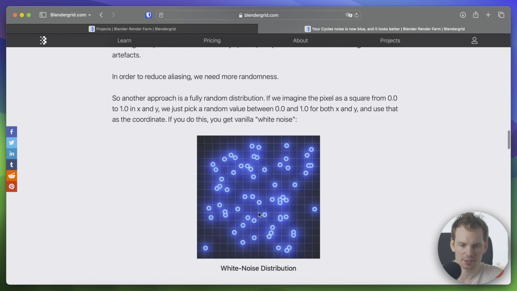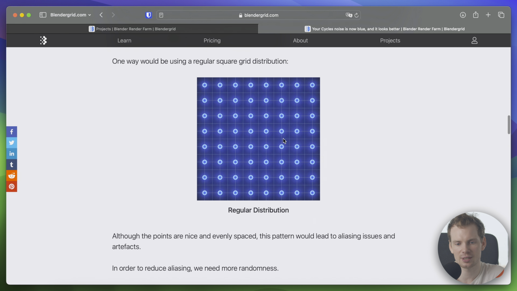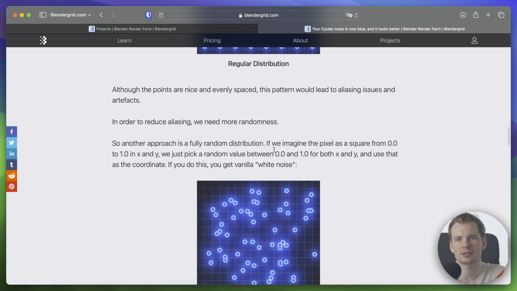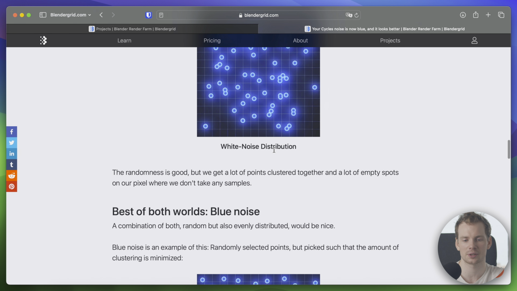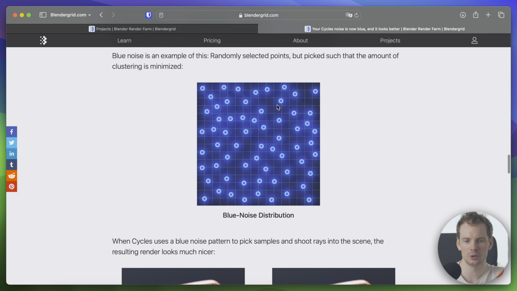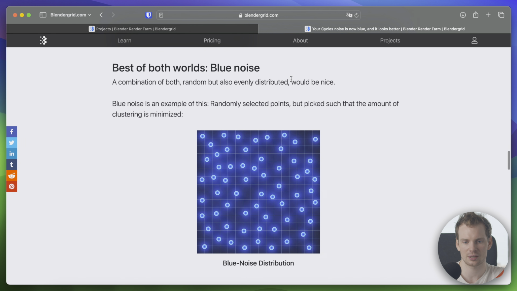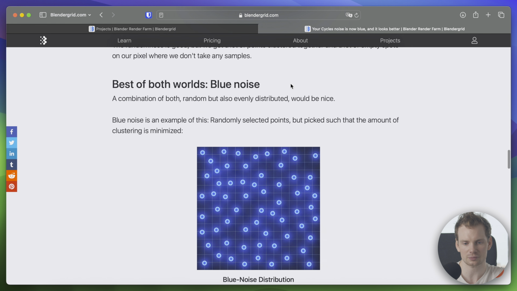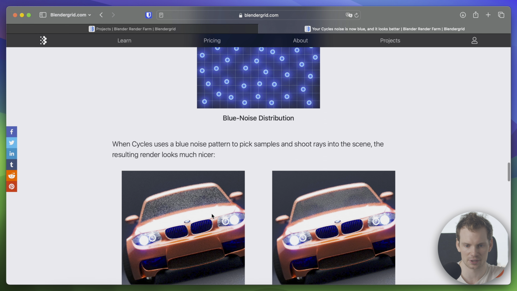The problem with this is that you can see a lot of clustering, and you also see a lot of open areas. So the distribution is not that nice. In the previous case, the distribution is better, but there is no randomness. So what you want is the best of both worlds, and that's what blue noise is. And blue noise looks like this. And if you render with this instead of the white noise, this is the difference.